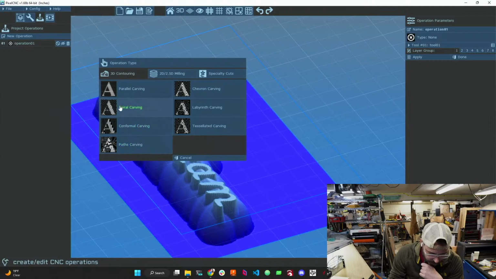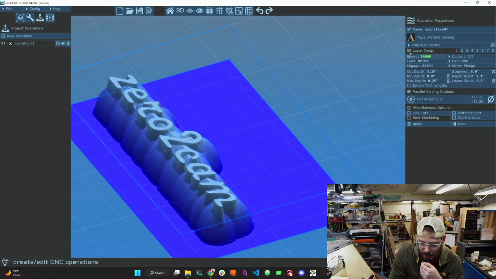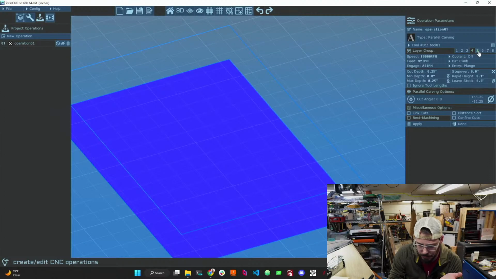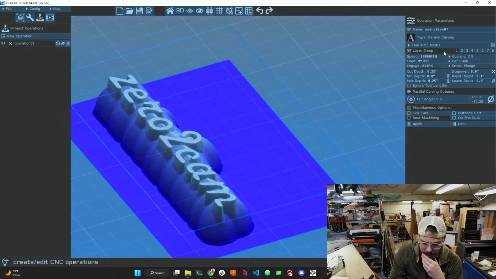paths, and all of these are very interesting. We'll start with parallel carving. So what's interesting is I think you could define the areas in these layer groups, but I have no idea how to use the layer groups. It's non-intuitive to me at all. Obviously that's why there's a manual here, but in the interest of actually trying to accomplish something, let's just run through this.